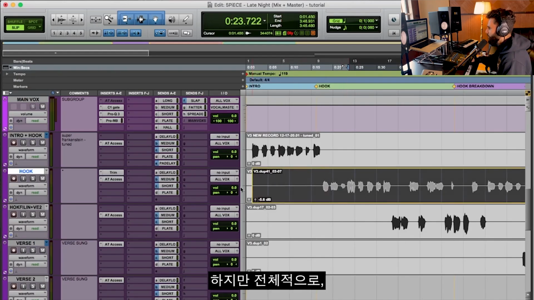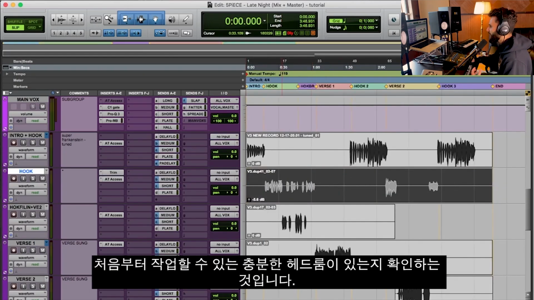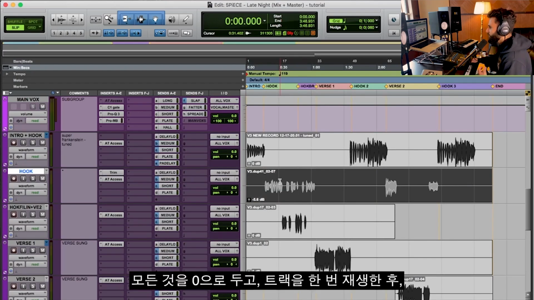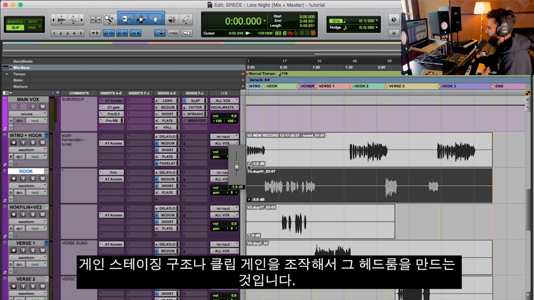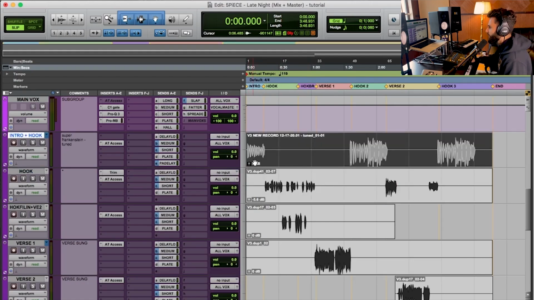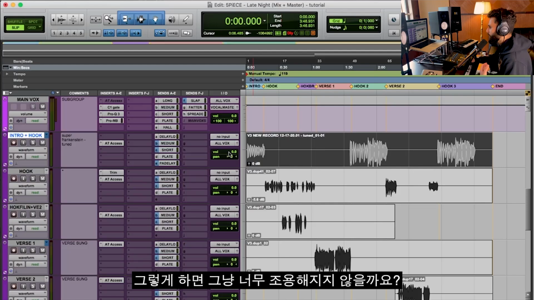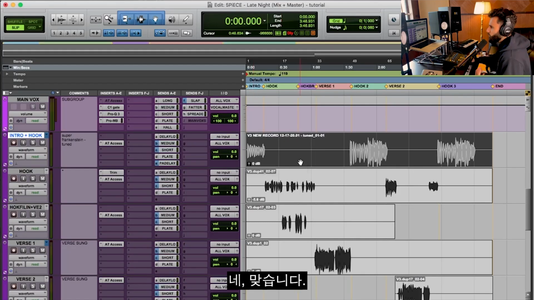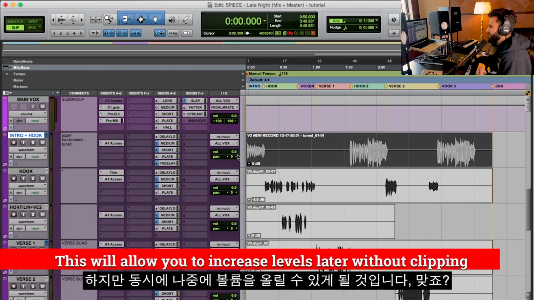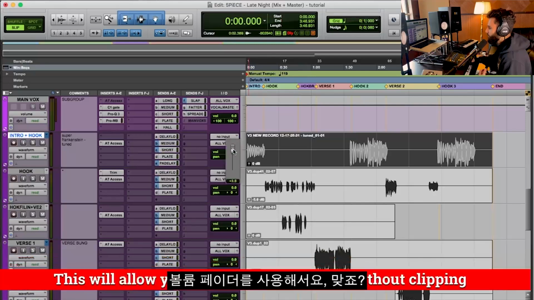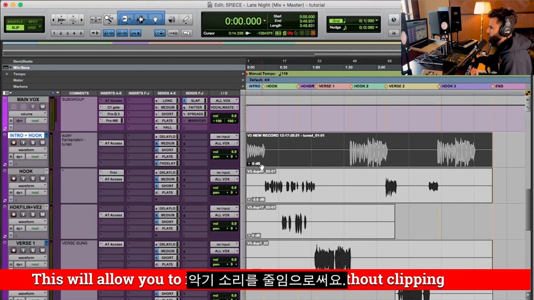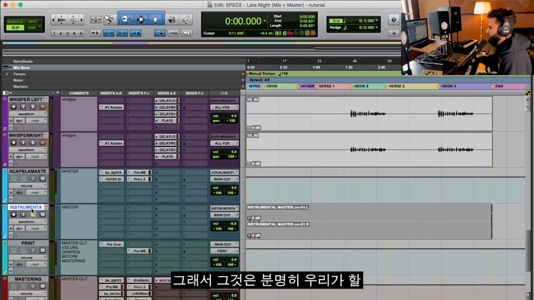Hopefully that makes sense, but overall what I'm trying to get at here is just make sure that you have enough headroom to work with in the first place before you even set your levels, even if that means leaving everything at 0, playing through your track one time, and then manipulating the gain staging structure or the clip gain to create that headroom. Of course, you might be wondering, hey, well, isn't that going to just make things super quiet? Yes, it will, but at the same time, you're going to be able to turn things up later, right, by using your volume fader, right? And at the same time, we're going to be able to create additional room by reducing the instrumental. That's the other thing that's obviously going to be one of the first steps that we do.